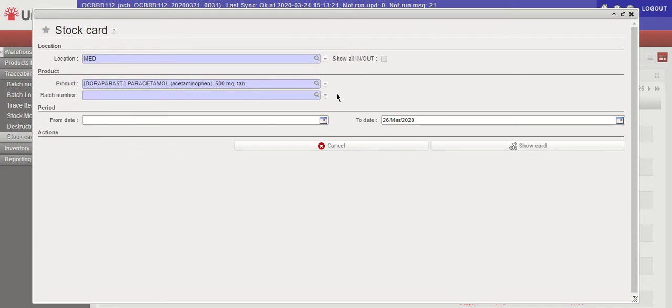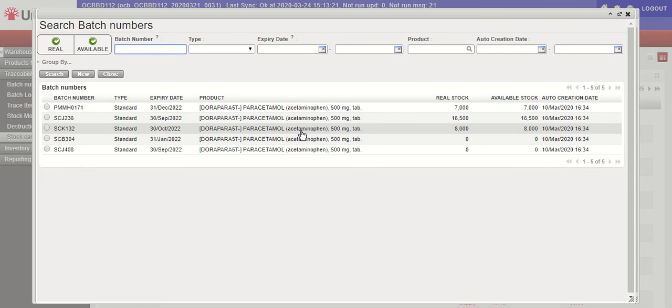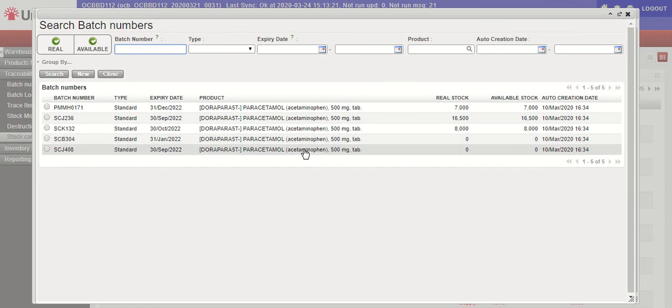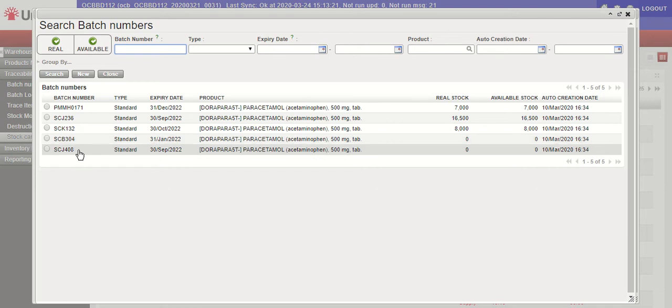And you'll notice that for any item that is batch managed, it requires you on the stock card to indicate a specific batch. It is not possible to see more than one batch on a stock card. So I will open the looking glass, and it will show me all the batches that are available for this item, whether I have them currently in stock or not. So these are all the batches that have passed through your database for Dora-Para 5T, the paracetamol 500 milligrams. So I will choose the first batch ending in 408.